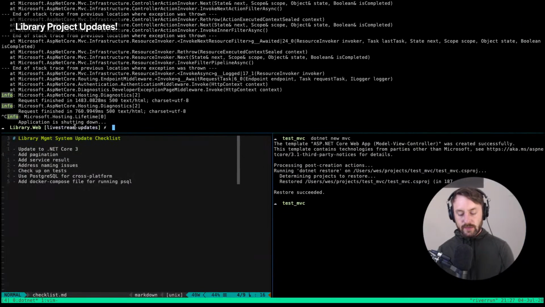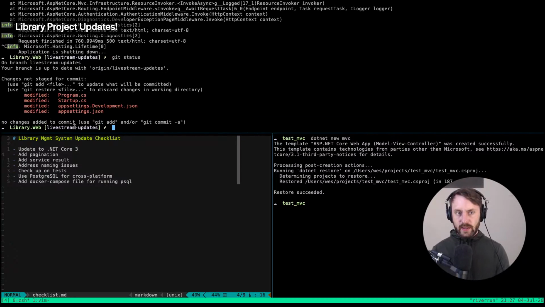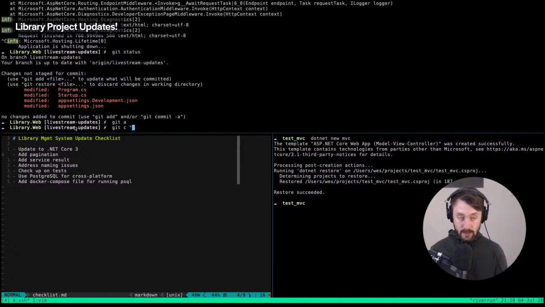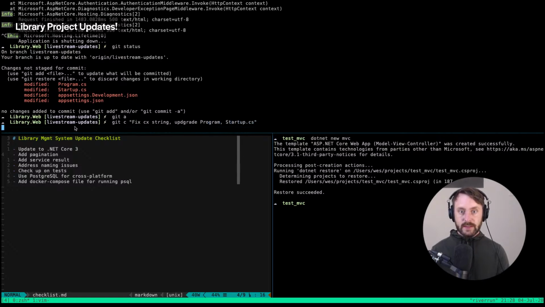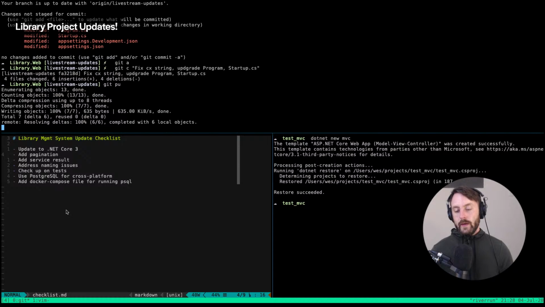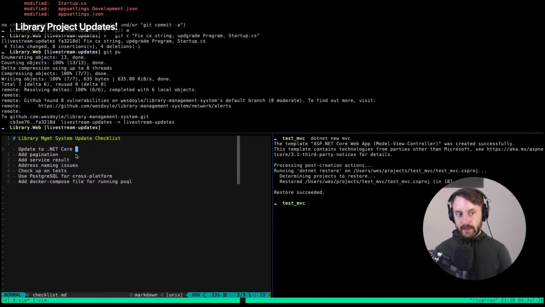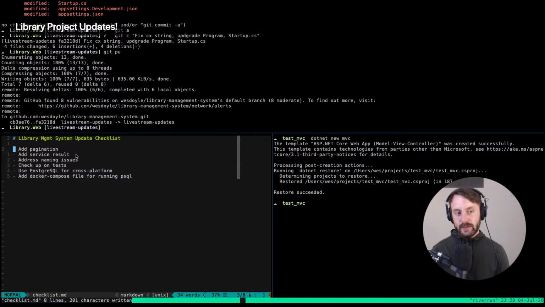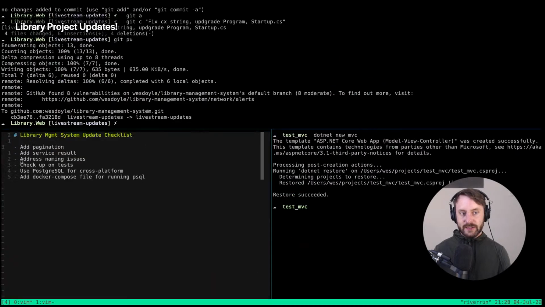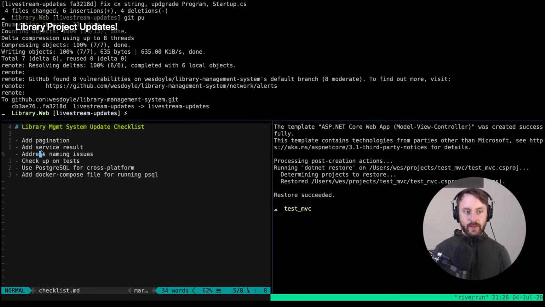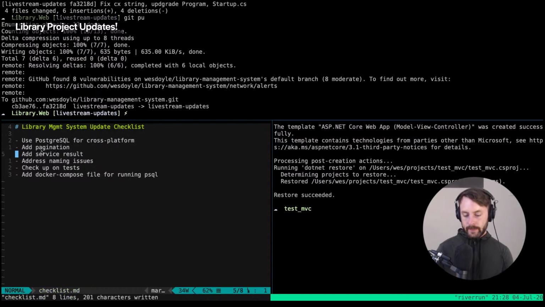We're going to create a Docker container that's running Postgres. And we're going to see what changes I made. Git, fix connection string, upgrade program startup.cs. Okay, so we've updated to .NET Core 3. That much we know, and that much we can be happy with for the time being. Now we need to add pagination. I didn't even say add Postgres, but we're gonna, yeah, I did. We're gonna say it here.